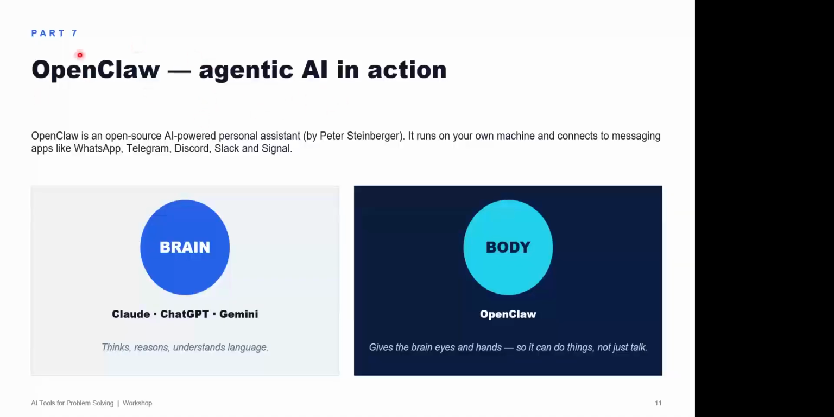So what is OpenClaw? It is the open source AI-powered personal assistant by Peter. It actually runs on your own machine and connects to messaging apps like WhatsApp, Telegram, Discord, Slack, and Signal. It's an AI agent, which is not quite the same as generative AI. Okay, it can be a generative AI, but more or less it's an AI agent.